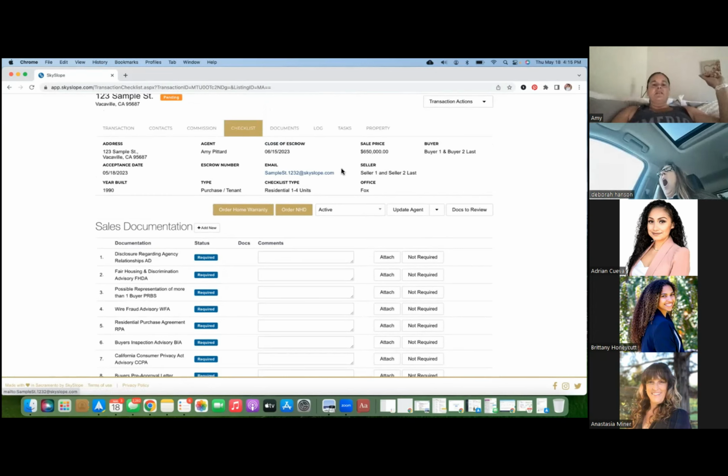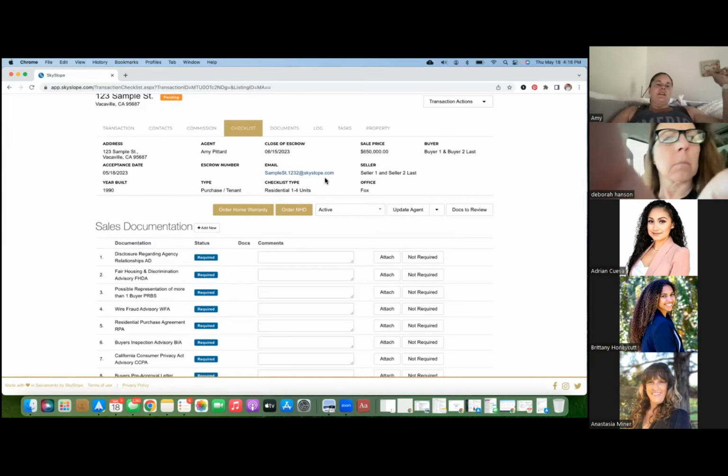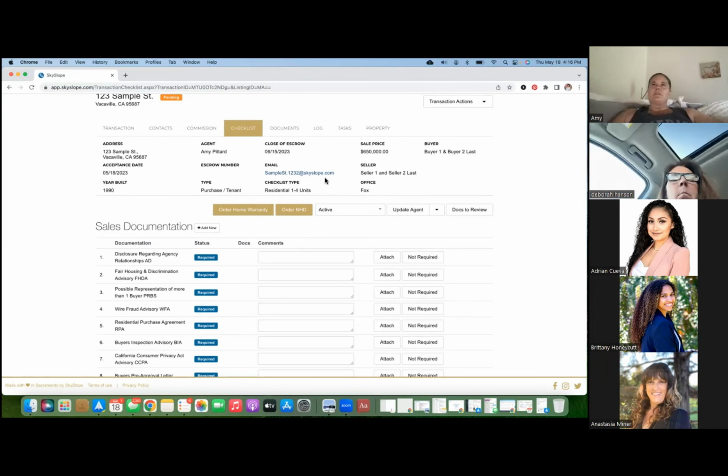The other thing that you'll see here is this email address in the upper toolbar. It says email and it says sample street 1232 at skyslope.com. That is your email for the transaction. Now, keep in mind that the California Association of Realtors and California laws stipulate that we maintain records for our email history for real estate transactions for like 3 years or 7 years or 27 years. I don't really remember how long it is.